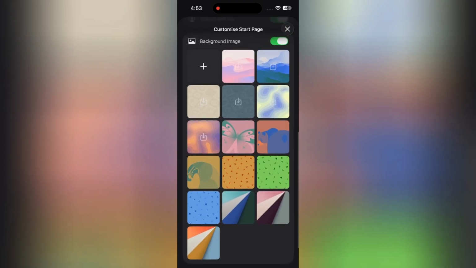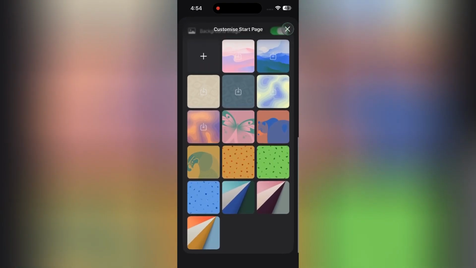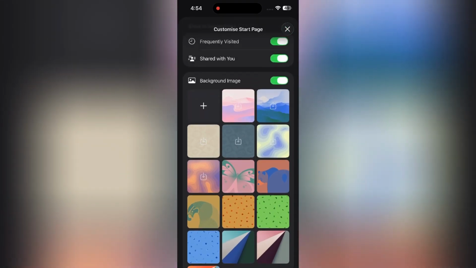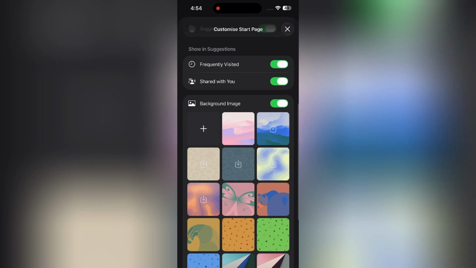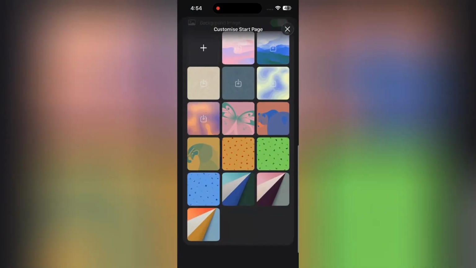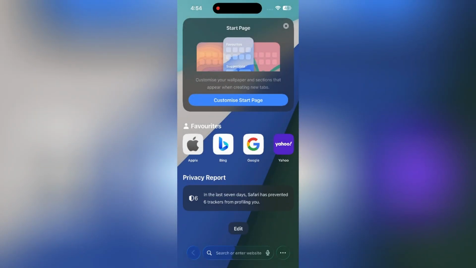Now, once the background image option is enabled, you will see a few choices available. You can select from the built-in customizable wallpaper options provided by Safari, or you can choose a photo directly from your own gallery if you want something more personal. Simply tap on the image you like, and it will be applied immediately.